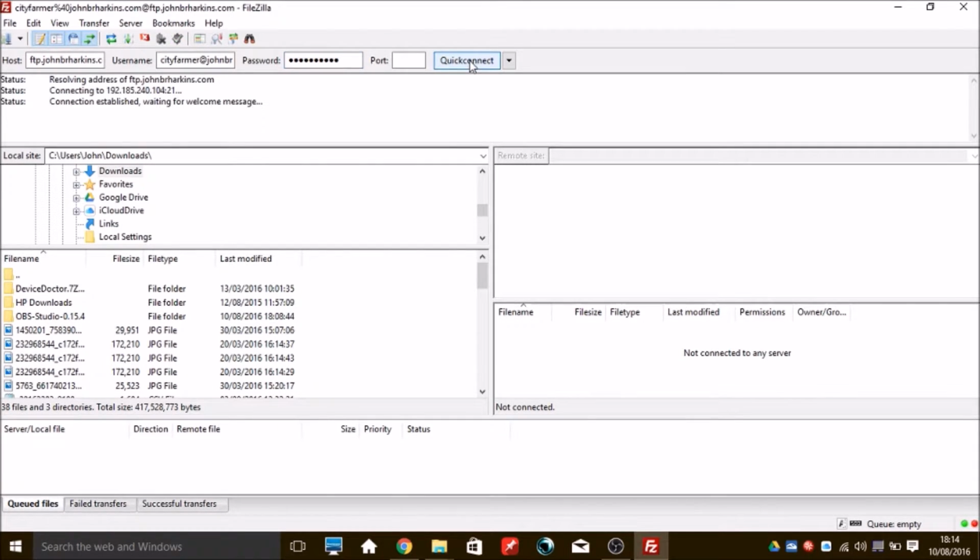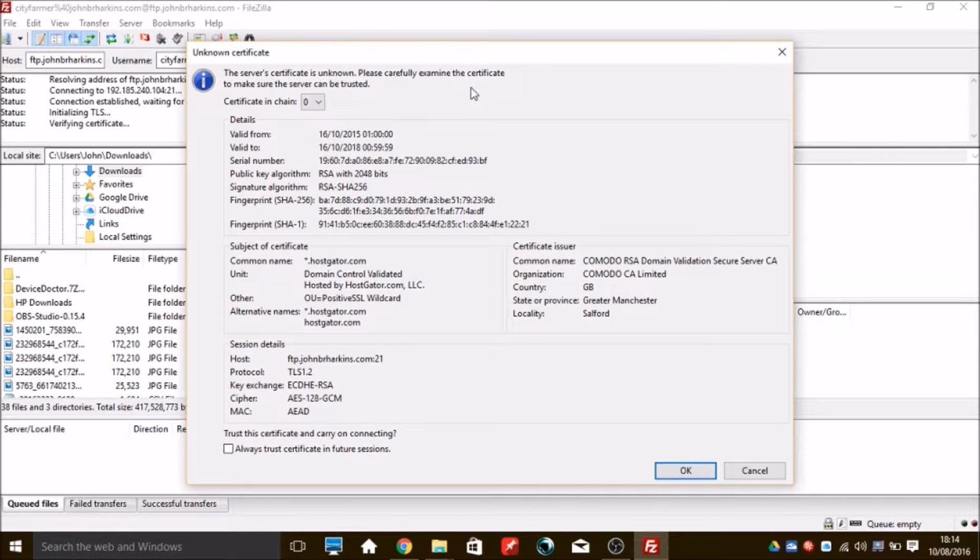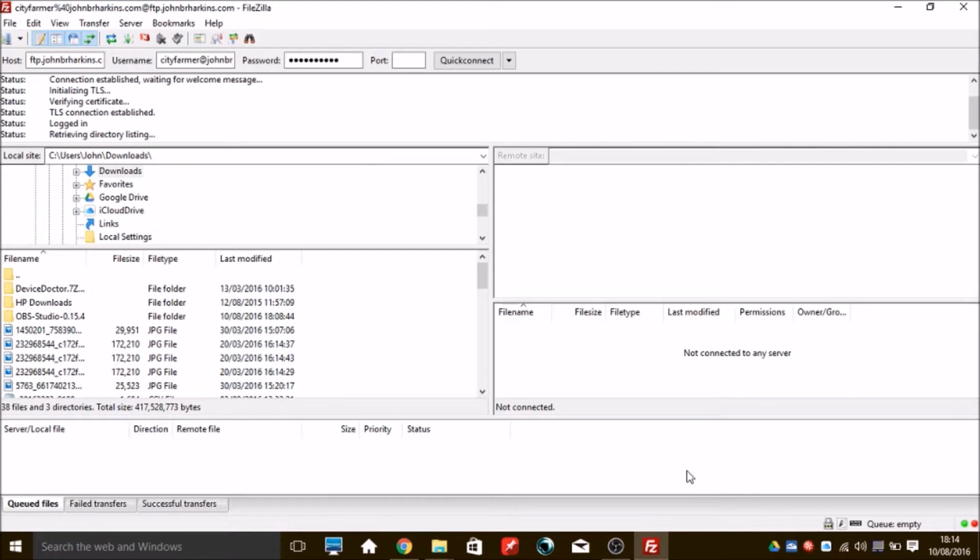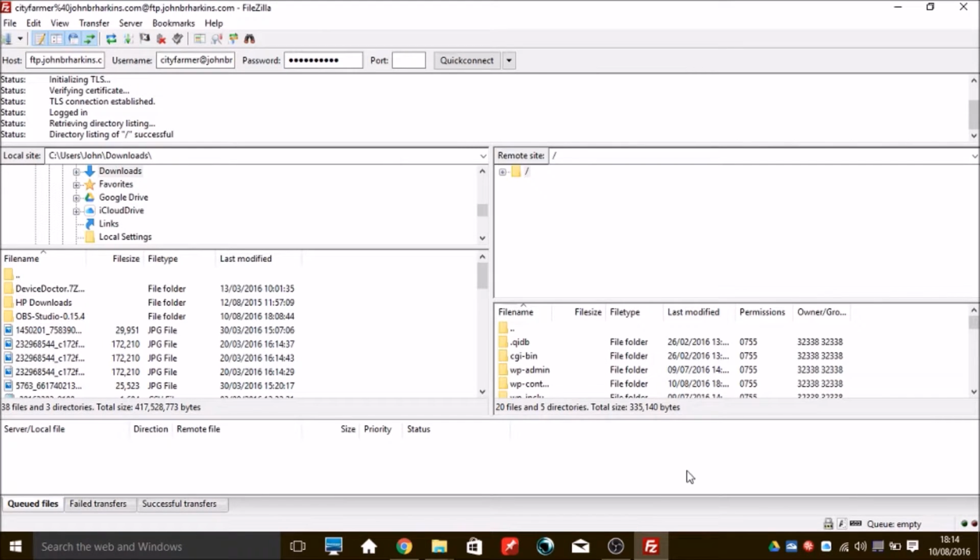And you just hit quick connect, and then it will tell you a few details if you just put OK. Now on the right hand side, once it's connected, you'll see the files from your server appear. On the left hand side, that's all the files that are on your computer. So obviously if you want to move stuff from your server to your computer, it's from right to left, and from your computer to your server, it's left to right.